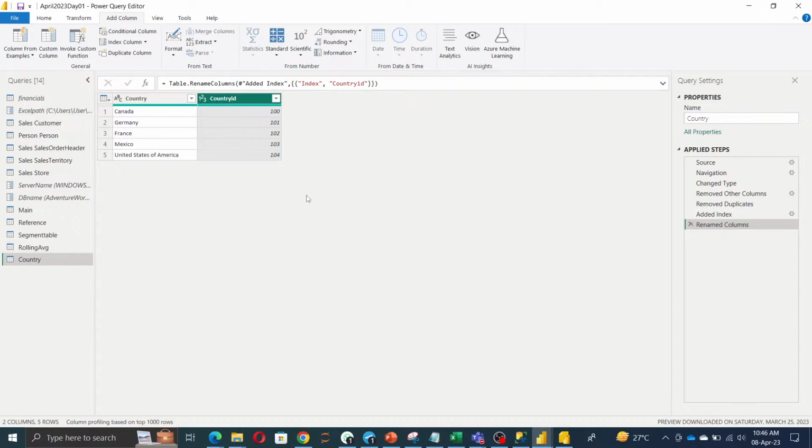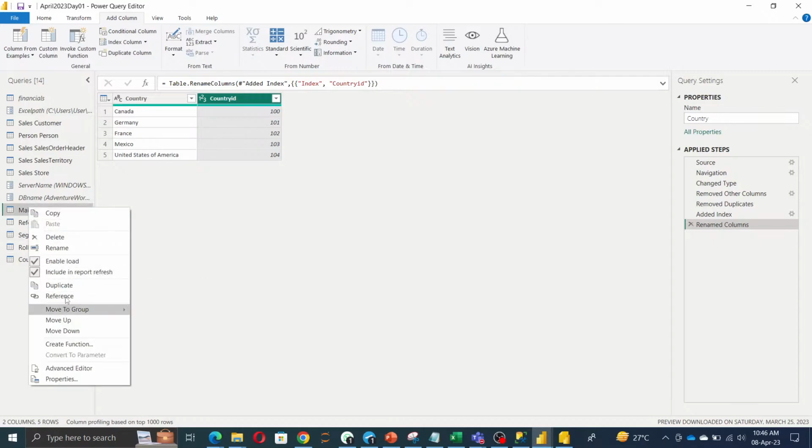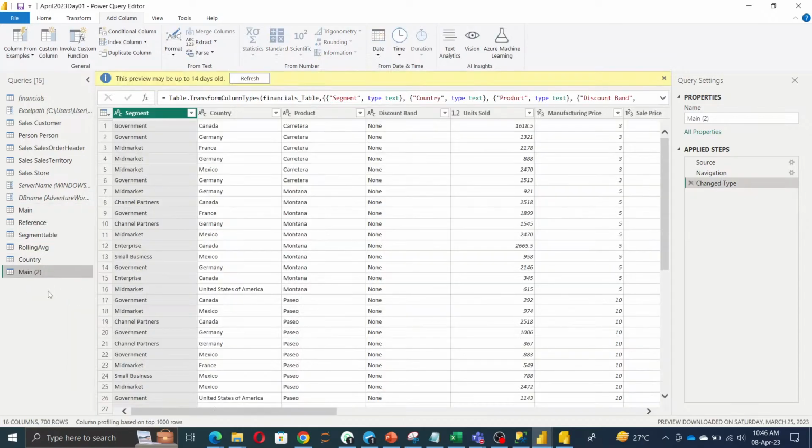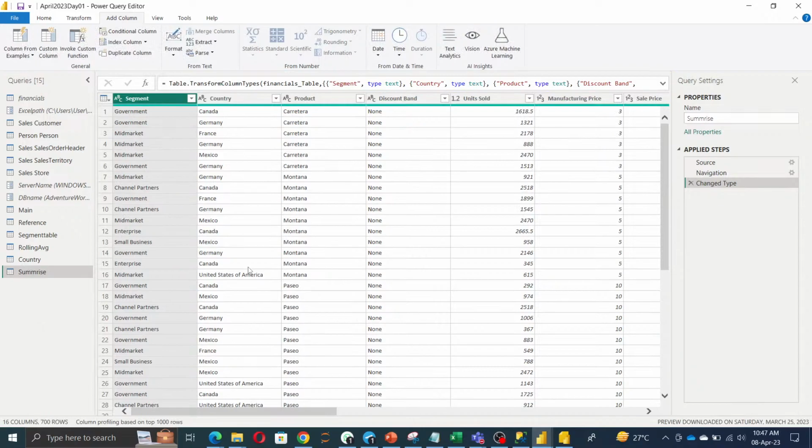Next part is that I wanted to group it by categories. Let's summarize the data. So how to summarize that? See this, there are many things that we need to see here. First I wanted to summarize by segment, country, and product, the 3 categories.